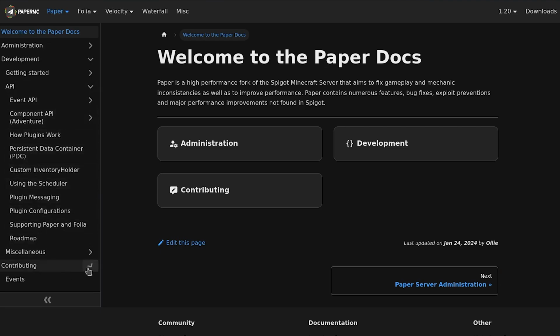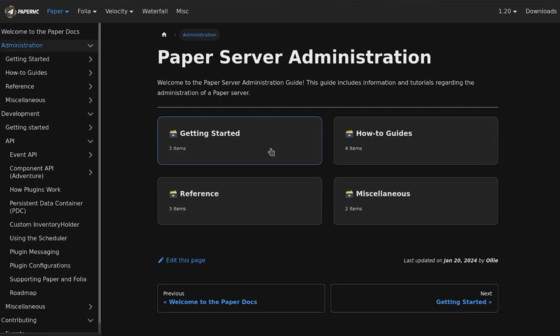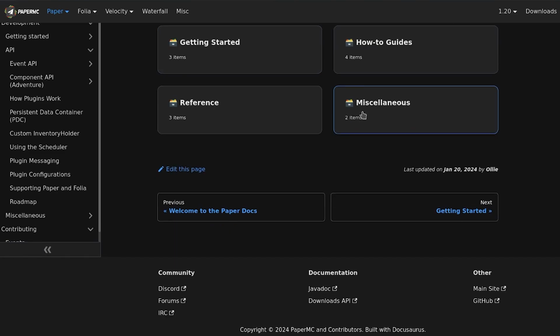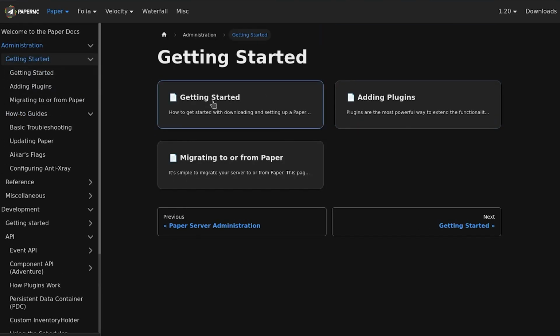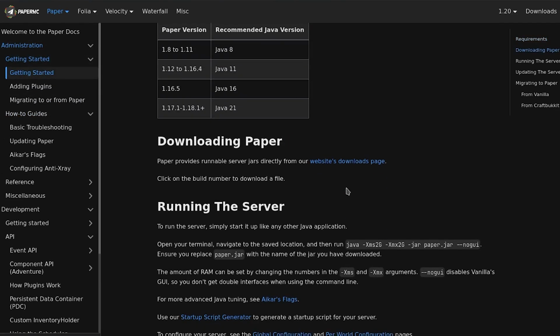For example, if you're a coder and you see a problem or bug in PaperMC, you're 100% free to go in there and rewrite it yourself to add the fix and report it back to the community. Now, what plugin software should I use when starting my Minecraft server?